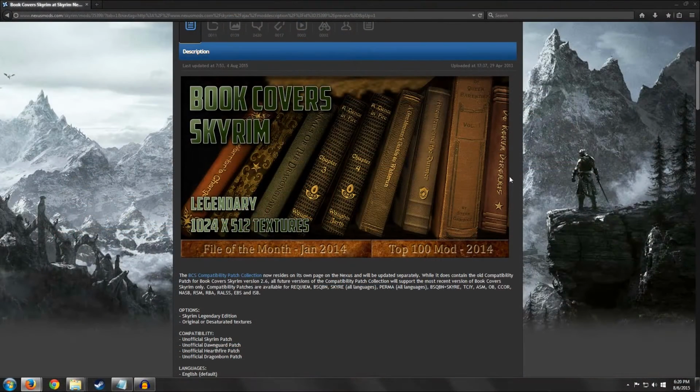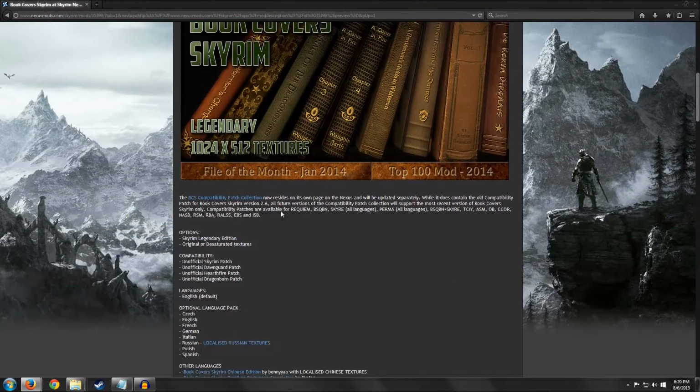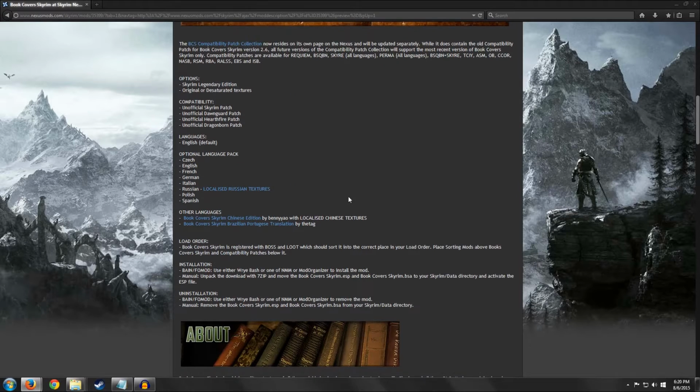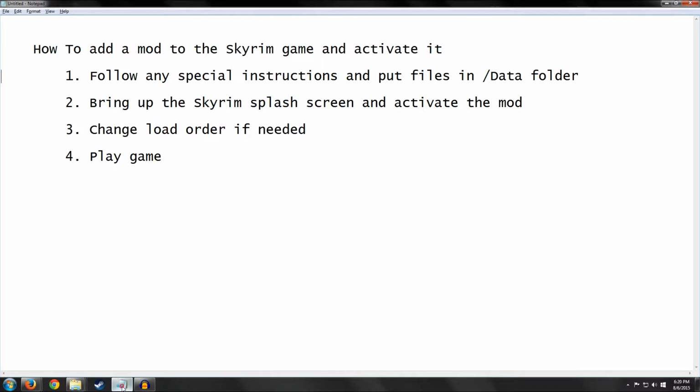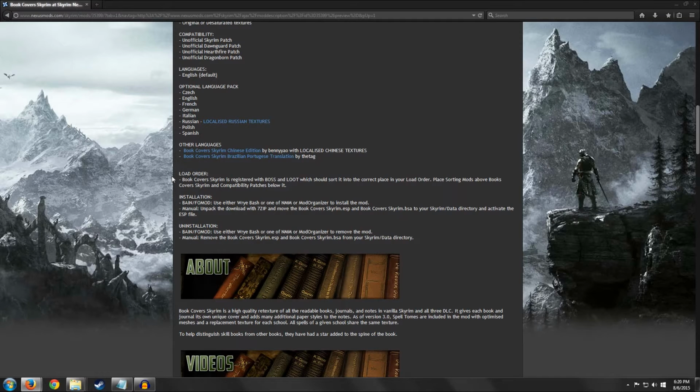And now that we're back, let's take a look at the special instructions. First things first, let's look at the special instructions and then add it to our data folder. So what it says here is load order. Book Covers Skyrim is registered with BOSS and LOOT. I'll have a video on LOOT on how to use that later.